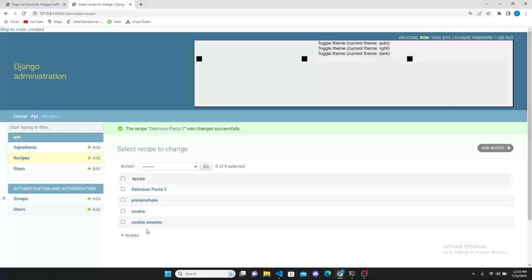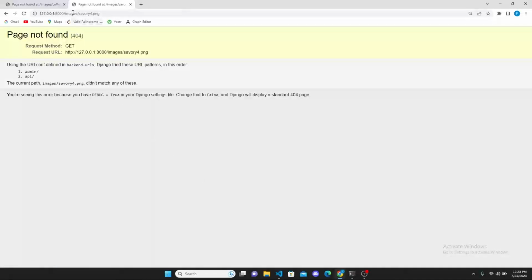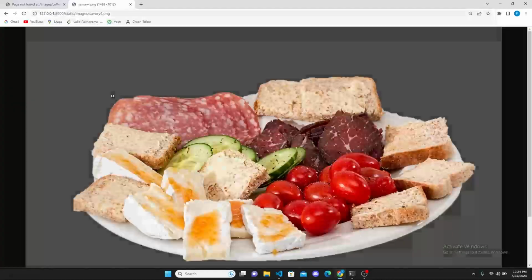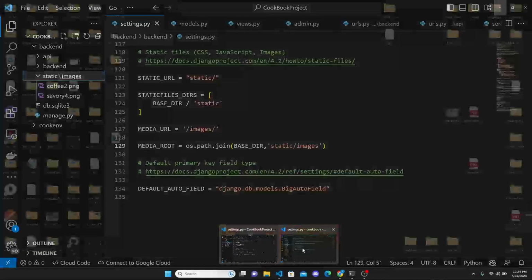Okay, and if I go to delicious pasta and click the image, if we go to the static slash images and the image name, we got the image. So this is how we can get the image in the front end too. So we send this path, static dash images and the image name, and we can actually use that image for the front end, because we need to show the images for the recipes. Okay, that's good.